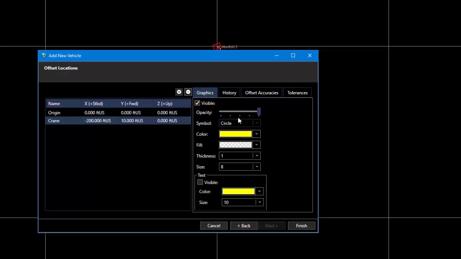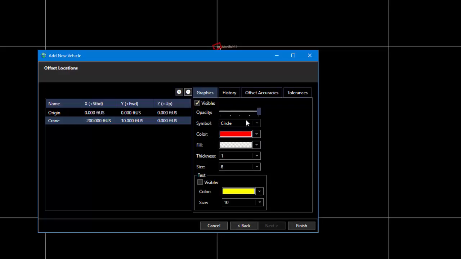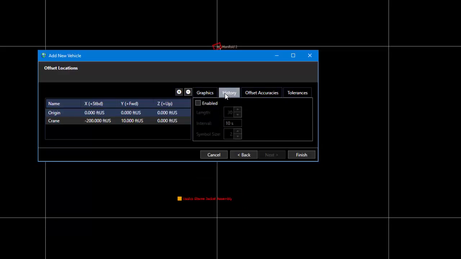And over here, you can edit the graphics for the static offsets. You can choose whether they're going to be visible or not, change the color, change the symbol. I'll make this red just so it's easy to see. And then you have a couple other options over here. If you wanted a snail trail, you could go over to history and enable this. You can set up the length of the snail trail, the interval that you want the positioning on the map, and the symbol size.